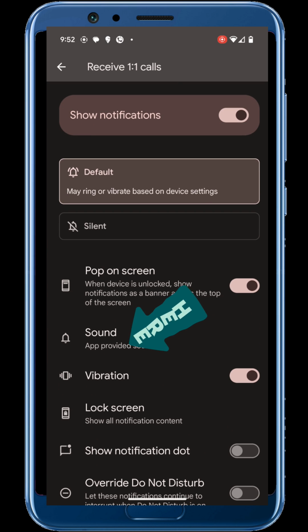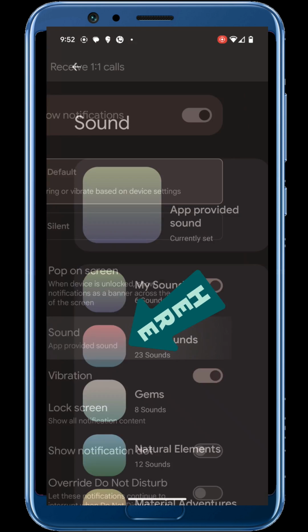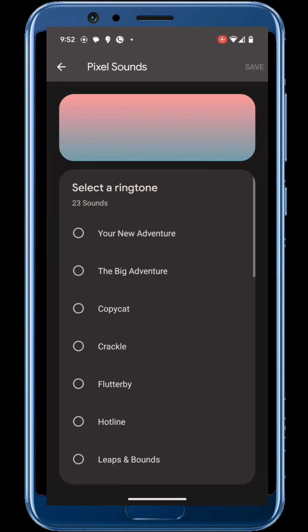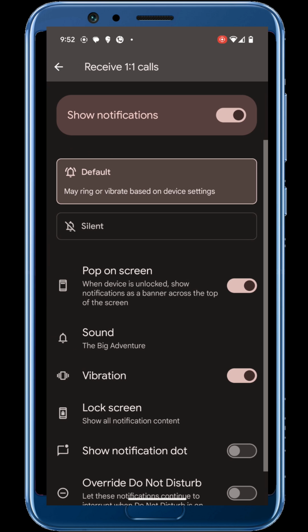and you will find sound. Click on sound, you will see multiple ringtones. Click on any ringtone and select. That's it. You change your ringtone.